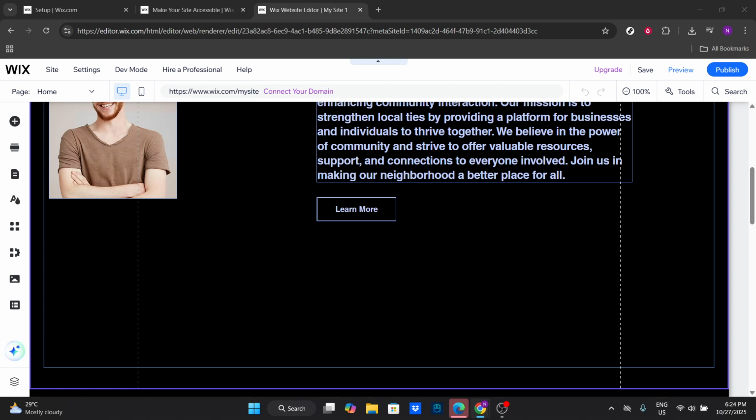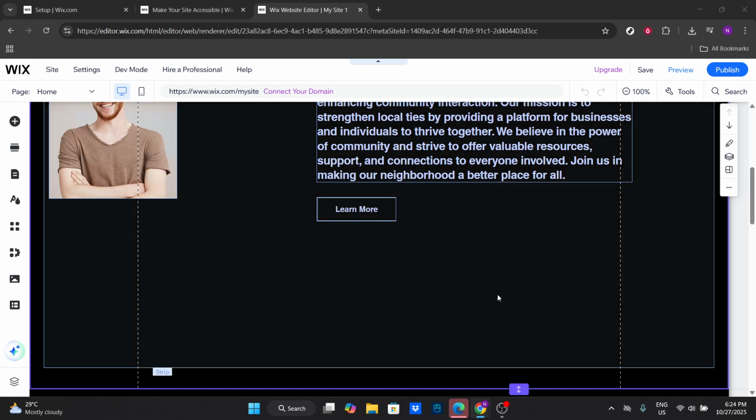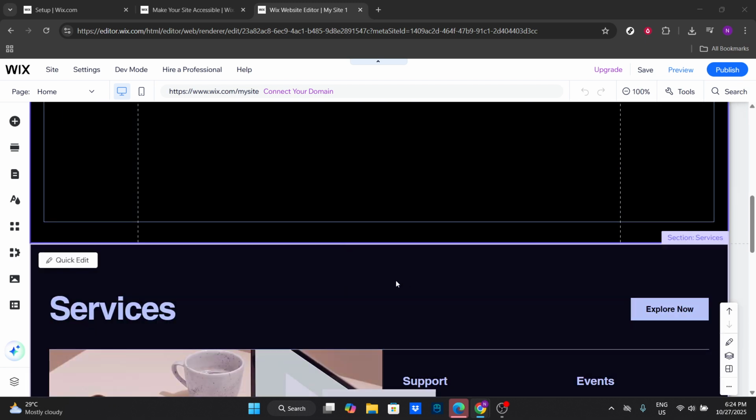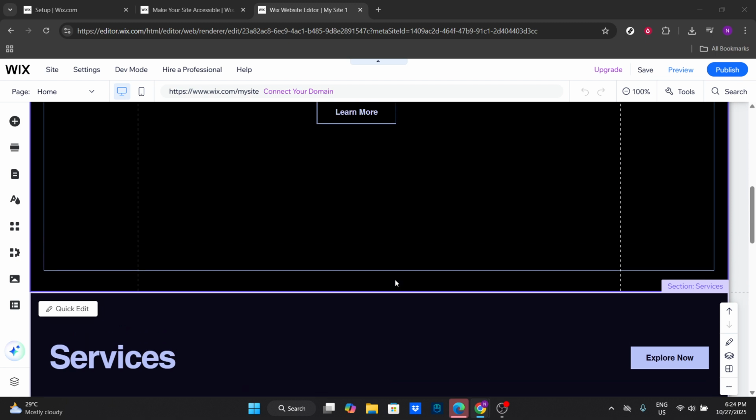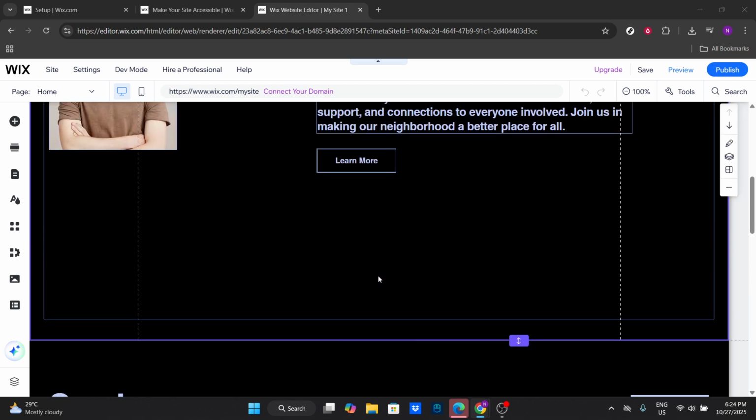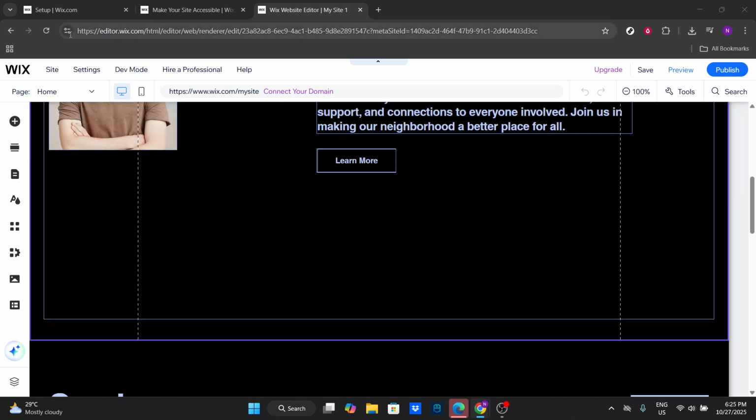First, you'll want to head over to your Wix website. If you haven't already logged in, you'll need to do that first. Once logged in, you'll be taken directly to the Wix editor, which is the platform where all the magic happens. The editor is a very user-friendly tool, so even if you're new to website design, you should find it quite straightforward to use.